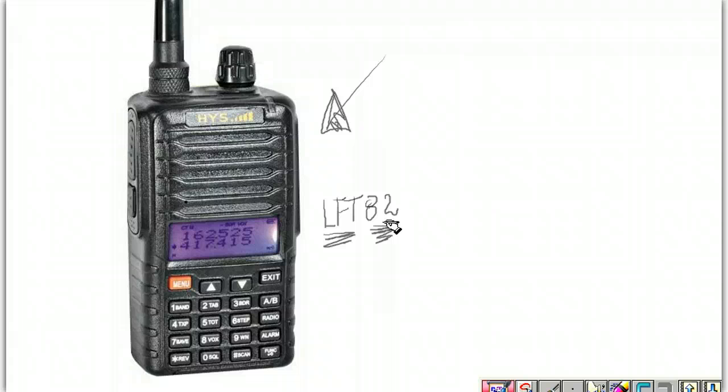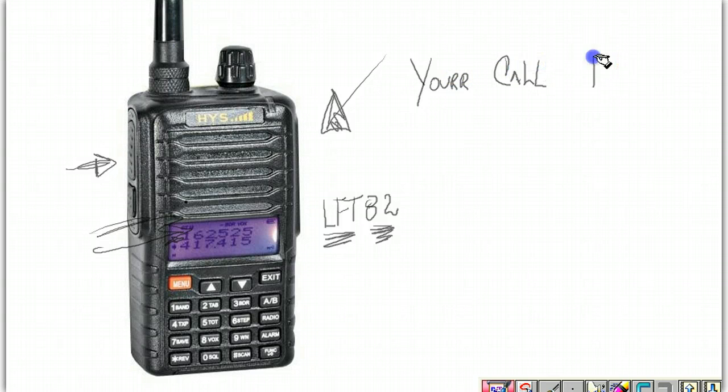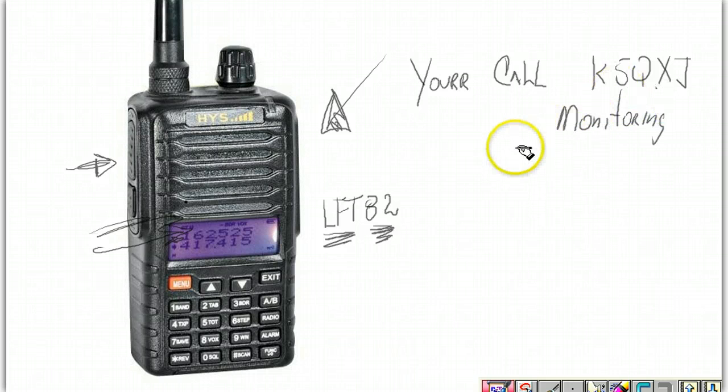The first thing we do is turn the radio on, which I will do. We now need to get the radio on the right side. Right here my radio reads 146.82, and I'm going to press the button when I want to speak. If the channel is clear, you give your call. In my case, it's K5QXJ, and then you say monitoring, and you release the button.